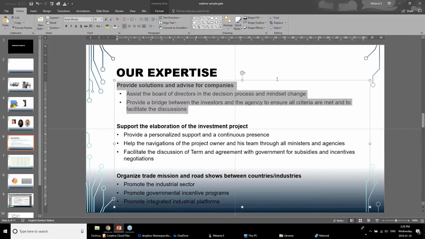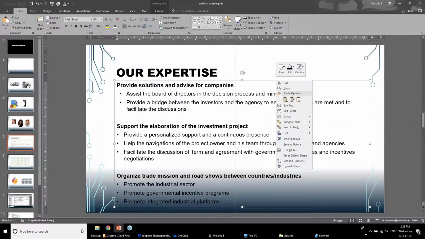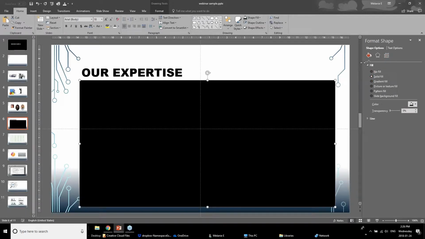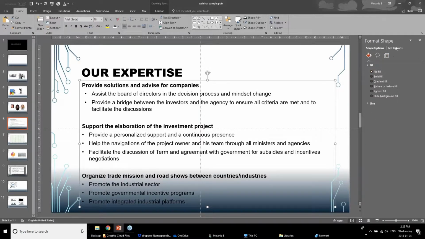Now, as well, you can right click on any text box and there's an option to format shape. This opens up an option here on the right with lots of opportunity to customize your text box. You can change, obviously, the fill, you can change the color of it, that's very common, but you can actually go here to text options and you can play around with the actual text box.